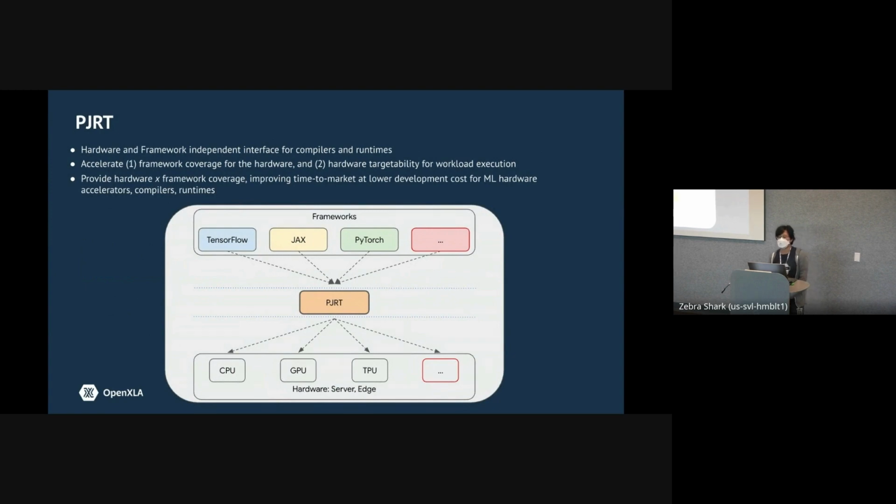In the last OpenXLA Summit, we introduced PJRT and open sourced it as part of the OpenXLA ecosystem. We developed it in partnership with many of you to simplify the growing complexity of ML workload execution across hardware and frameworks. In conjunction with StableHLO, this addresses ML infrastructure fragmentation across frameworks, compilers, and runtimes, enhancing the industry's ability to productionize ML-driven advancements with velocity and at scale.